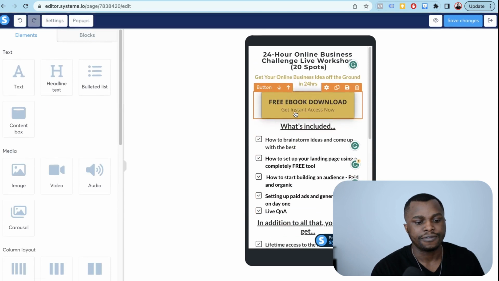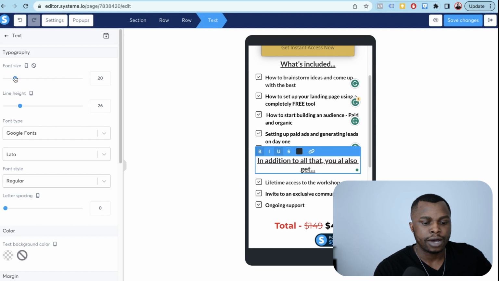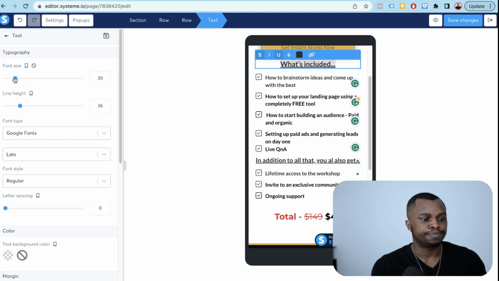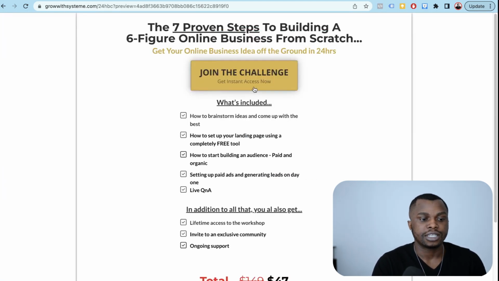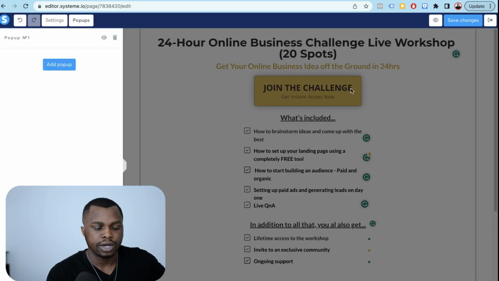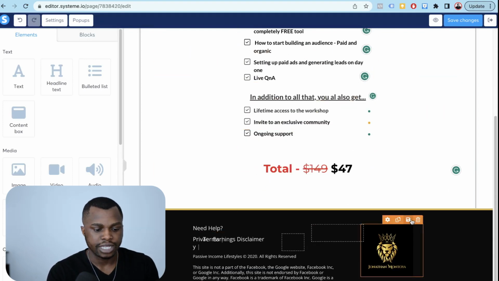So right now we have that page, what's included. In addition to all that, you also get, so you want to come down to your mobile page and make sure that you edit stuff to look good on mobile as well. There it is. So 7 proven steps to building a successful online business from scratch. Boom, boom, boom. We have join the challenge. So now that we have shown the button, now that we've completed everything, I think this page is good to go. And now we just have to edit the footer.